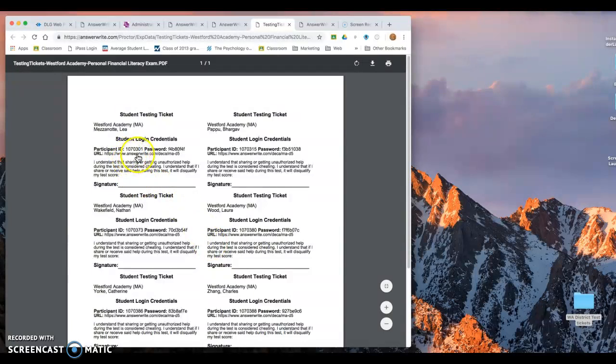You'll notice the URL is right here for the students to use. They have to use this URL to take their test, and it is different from your Proctor URL, so make sure you don't share the wrong URL with the student. If you give them this ticket, it should be a no-brainer.